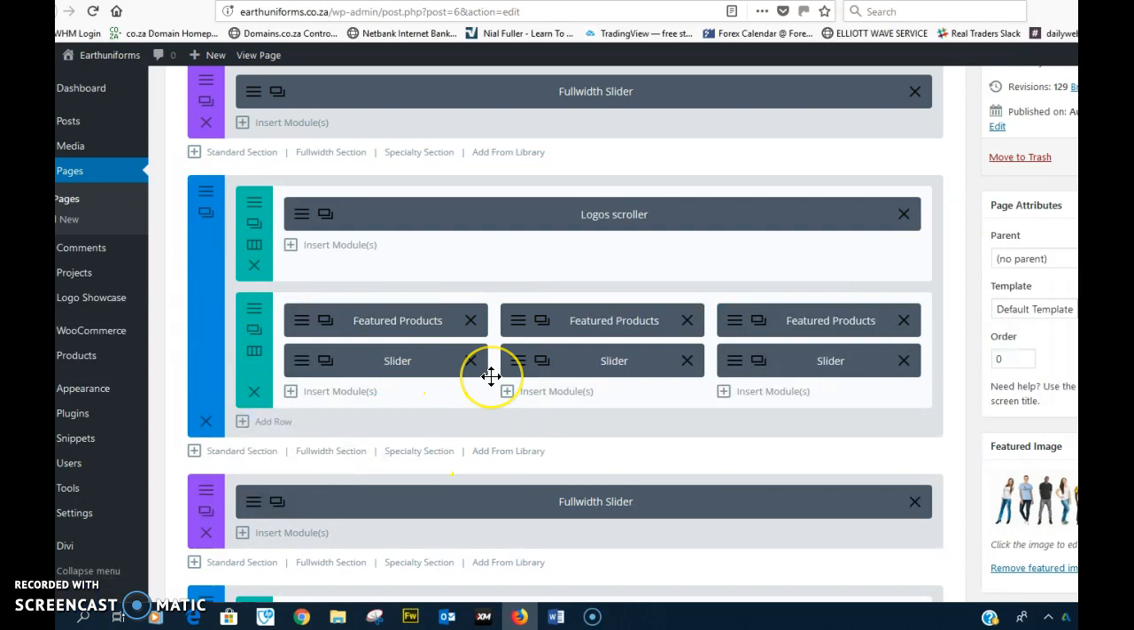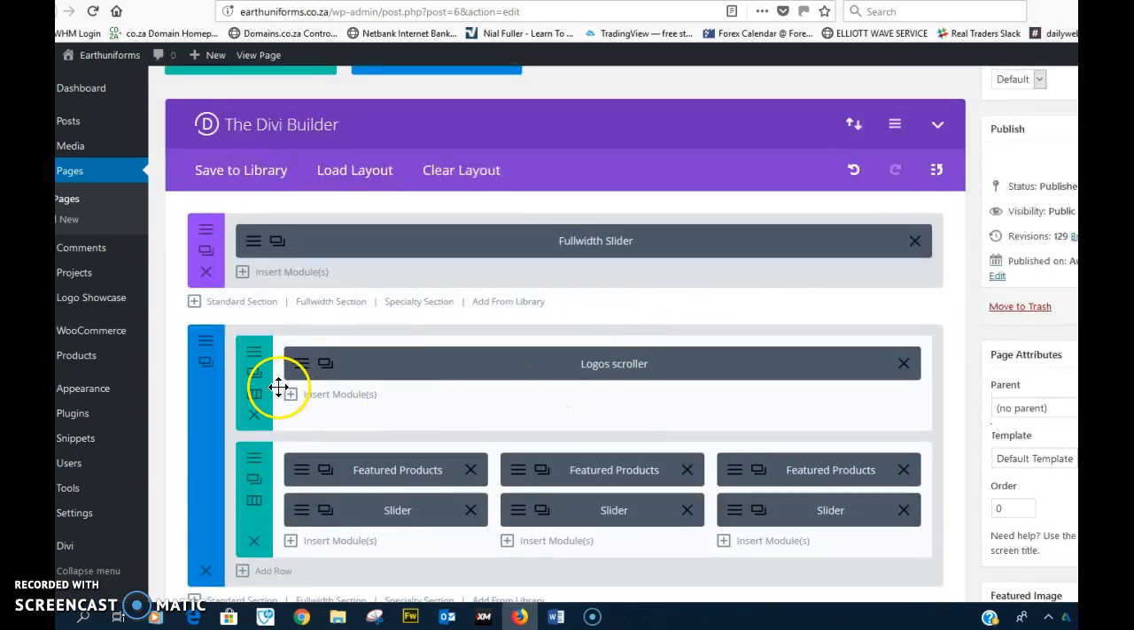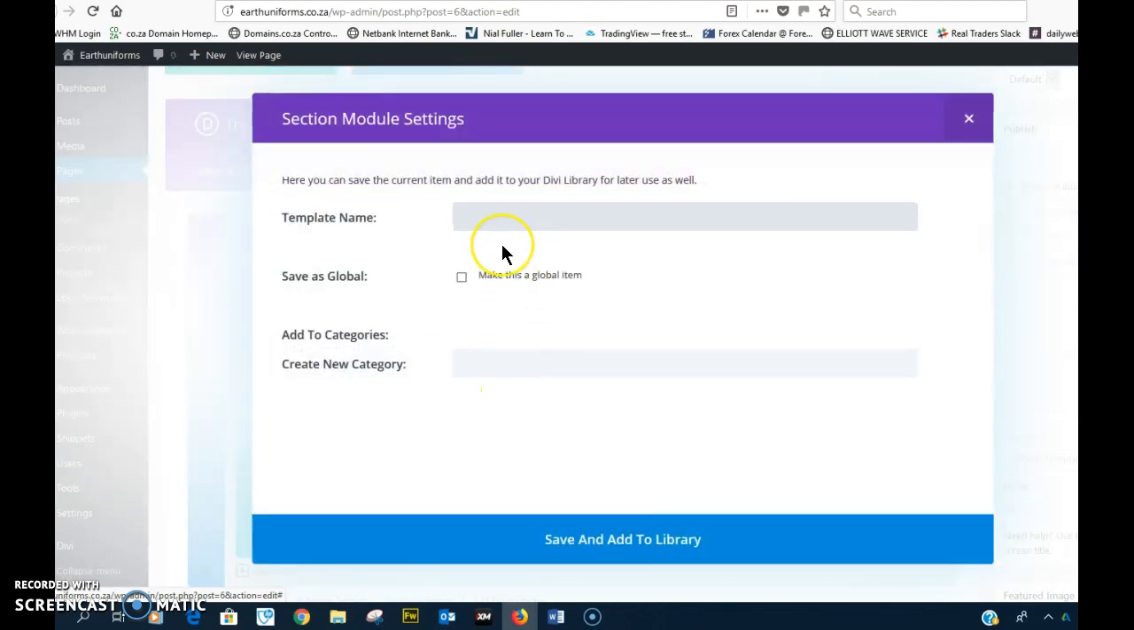Also, saving these modules to the library. Let's say, for instance, this logo scroller, you want to use it in many places, or even this whole section. You can just right click, save to library, the logo scroller. You don't have to make it a global item.